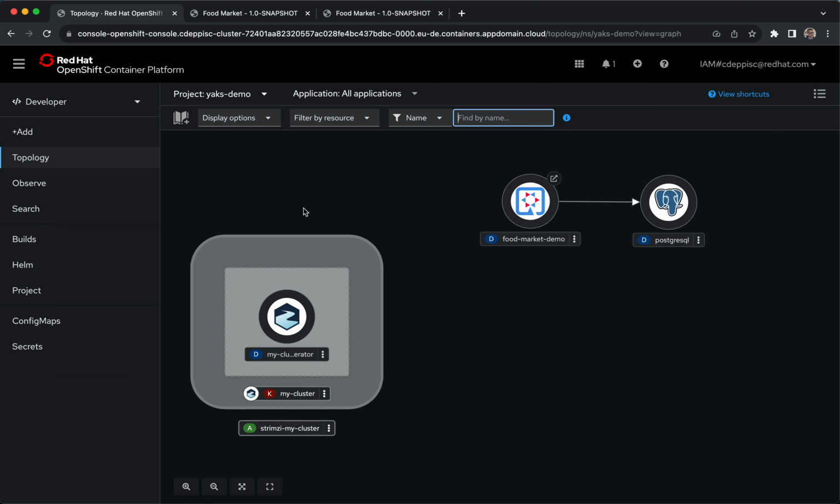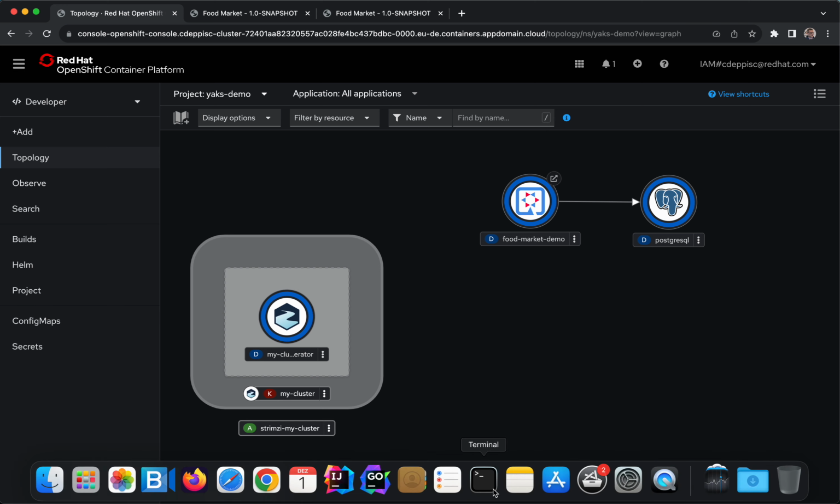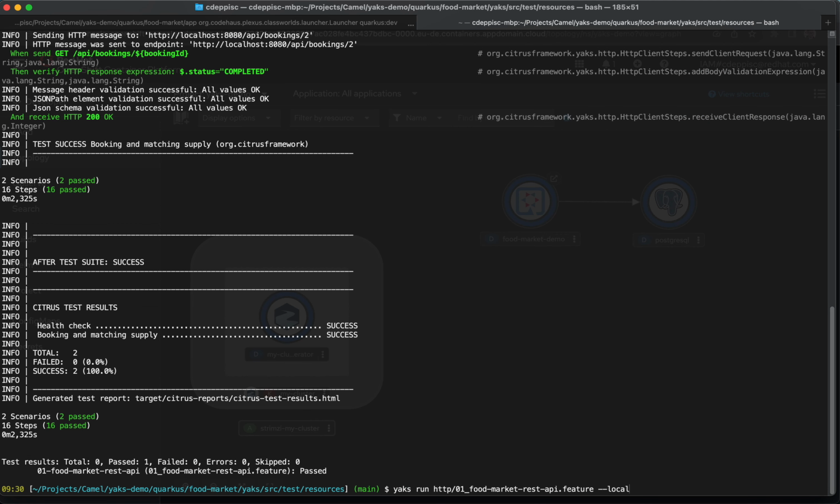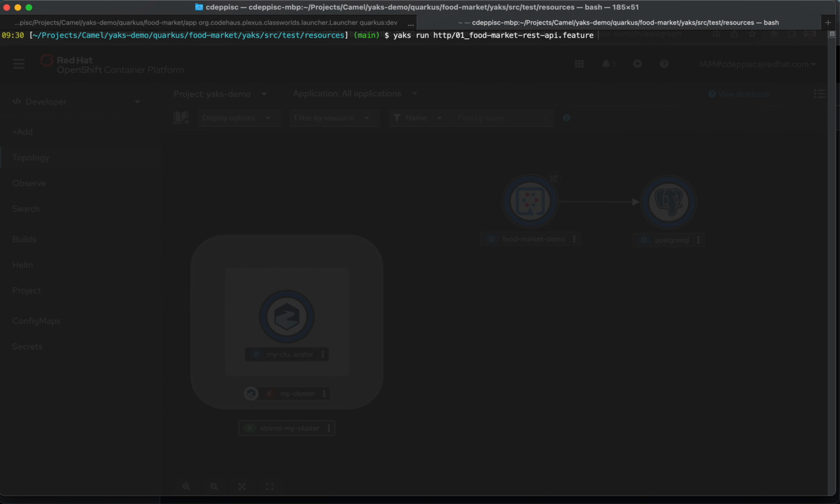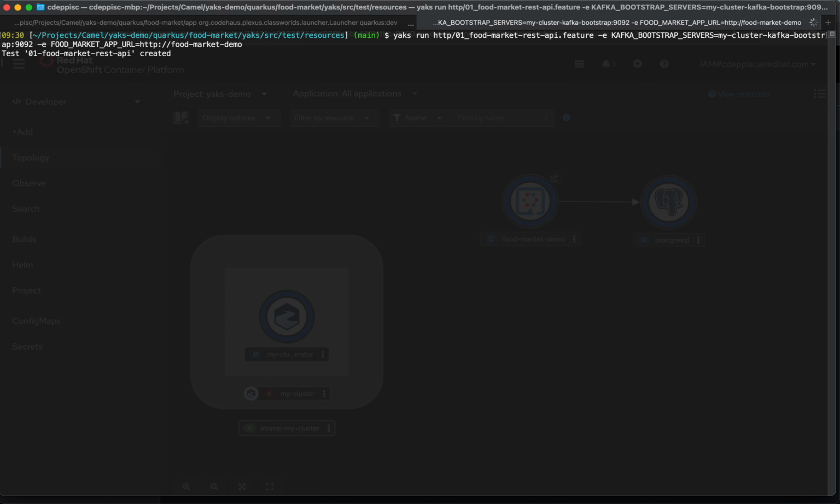So let's switch back to the topology view, and now I'm not using the --local anymore, but I'm giving some environment variables because right now I need to connect to the Strimzi Kafka cluster in my namespace, and I need to connect to the REST API of the food market application that is deployed in the user namespace. So if I run this, now the test should be created in the OpenShift.